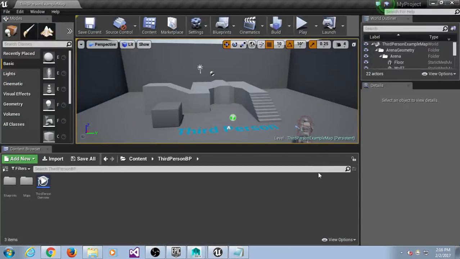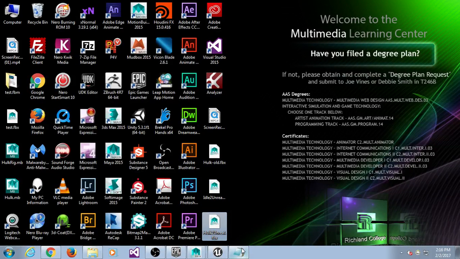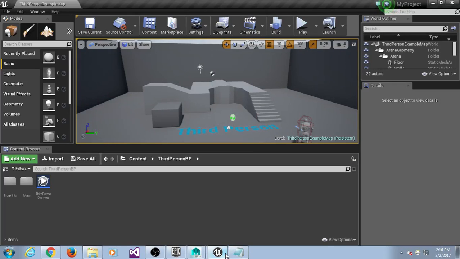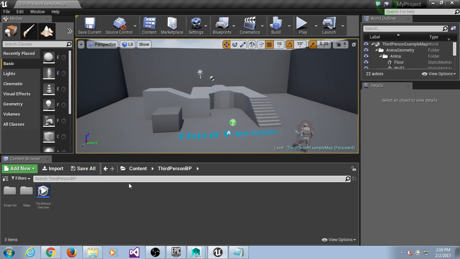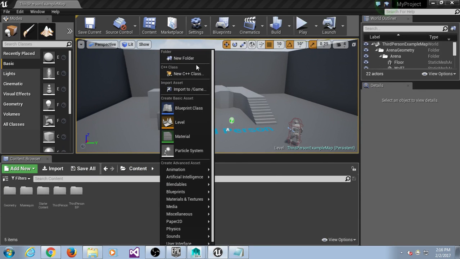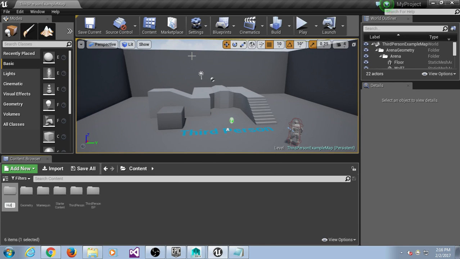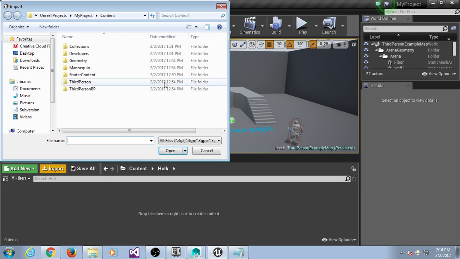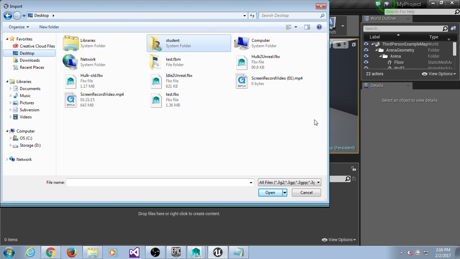So I've got my two files. I've got my Hulk 2 Unreal and my animation, my idle 2 Unreal. And I'm just going to go into my third-person project here. And under content, I'm going to make a new folder and call it Hulk. And then within that folder, import my Hulk 2 Unreal file.